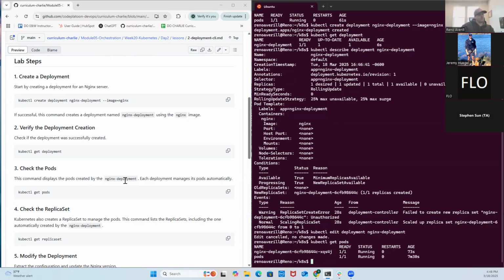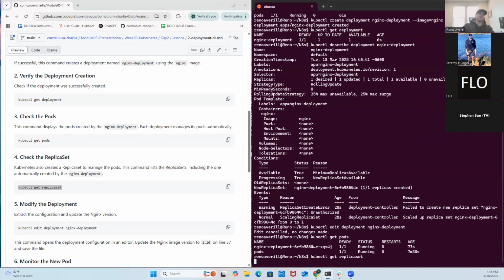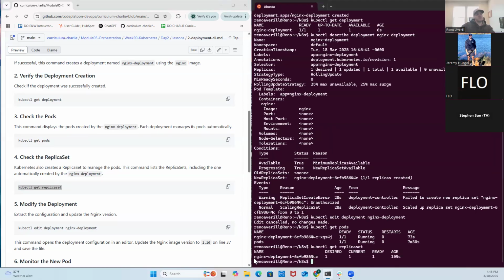Cool. And then we can also just do replica set. We're only going to have one because we only have a replica set in deployments. So we can just do kubectl get replica set, and it'll show the name of the deployment. And then a replica set, we only want one, right? We could obviously change that if you want it like 3, then we would have 3.